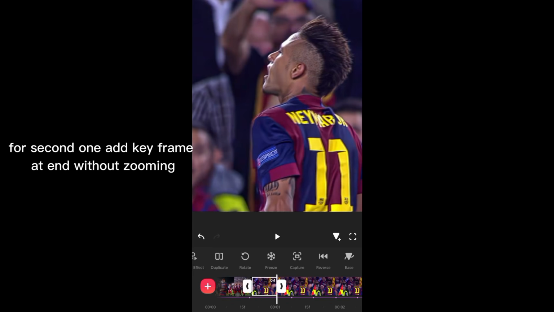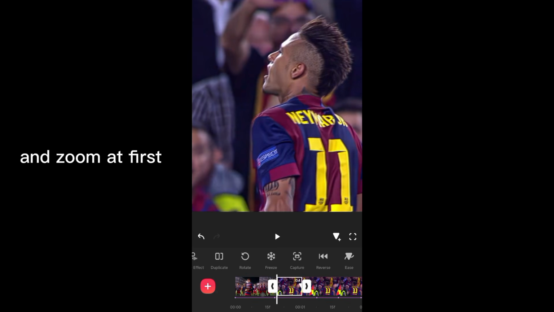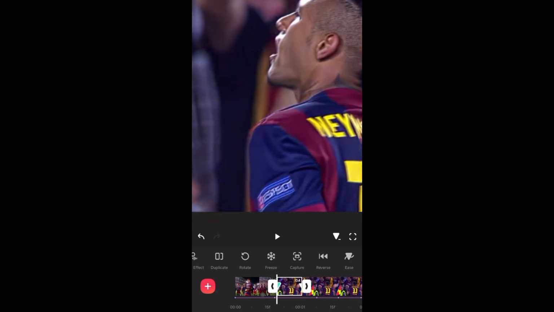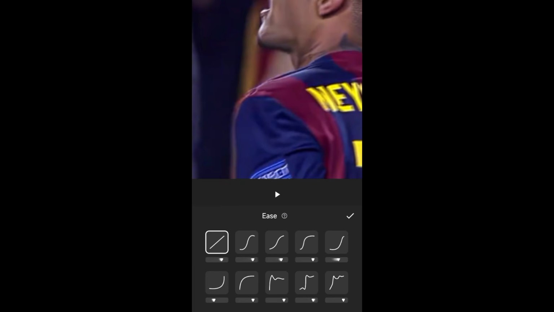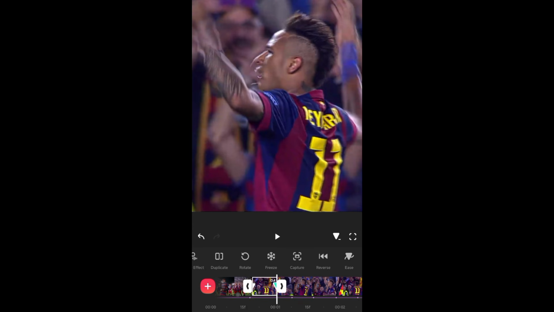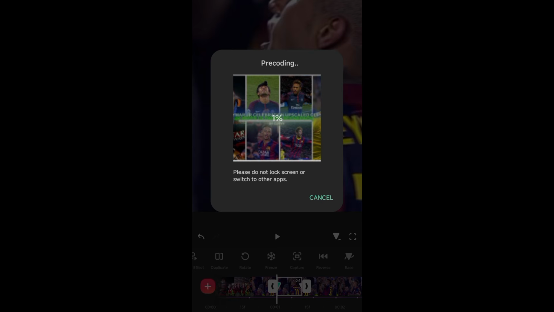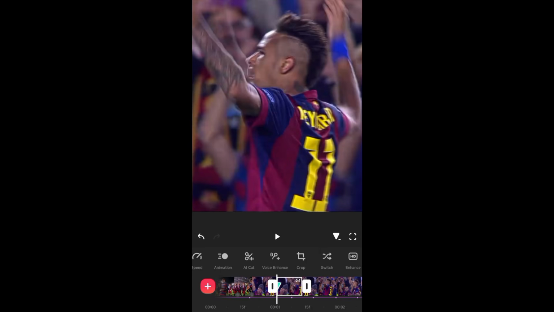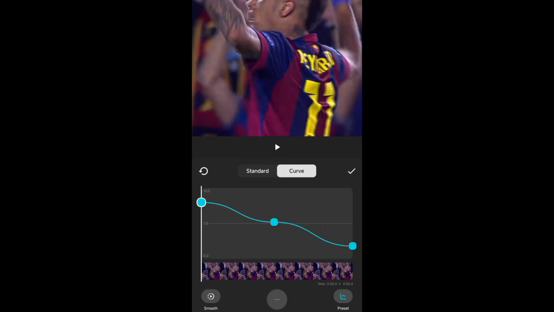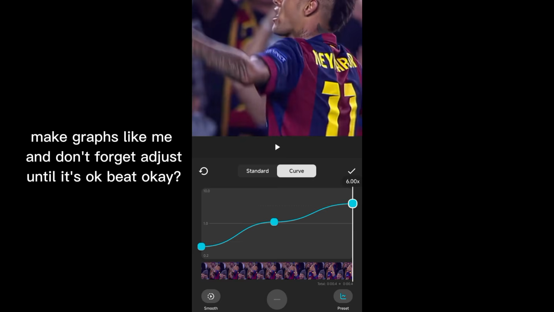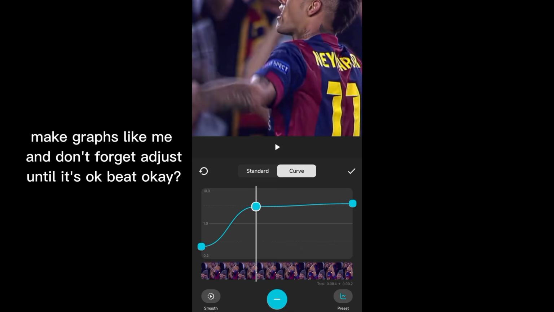For the second one, add a keyframe at the end without zooming, and zoom at first. Duplicate and reverse it. Make graphs like me, and don't forget to adjust until it's okay on beat.